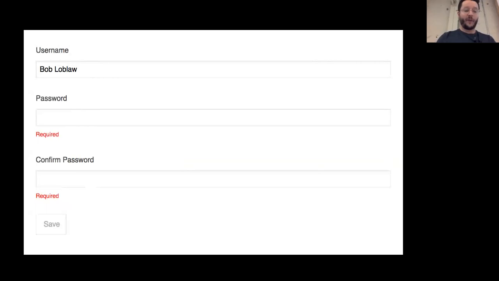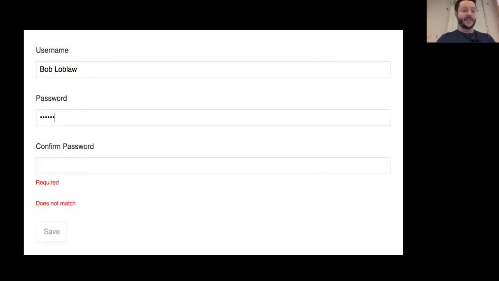Password and confirm are both required. I have a password now, so the validation errors go away. Confirmation currently fails 2 validations. It's blank, and it doesn't match the password. Now it's no longer blank, but it still doesn't match the password. Now that we're matching the password, the form is totally valid, so my save button is now enabled.